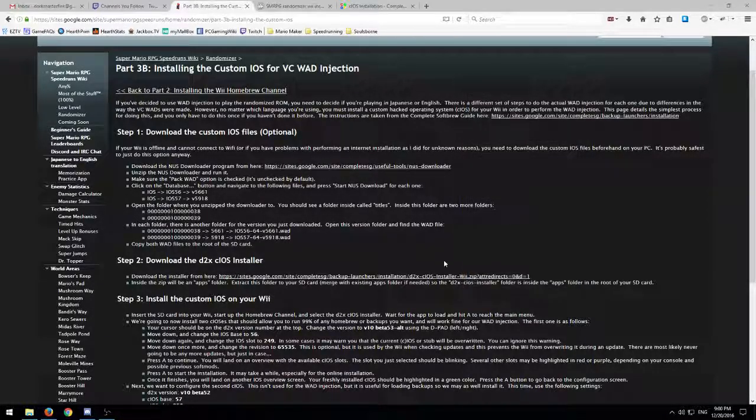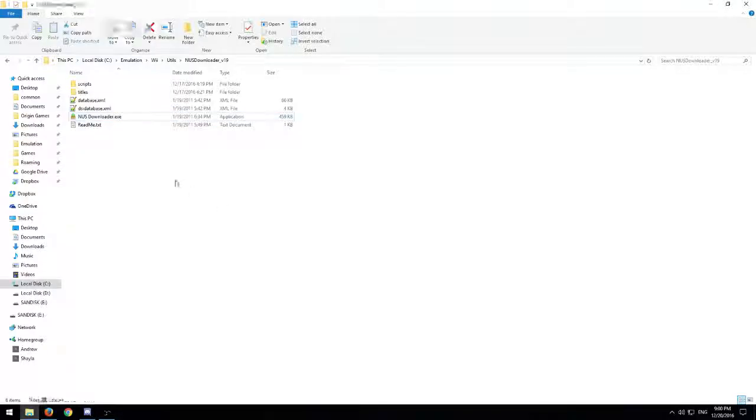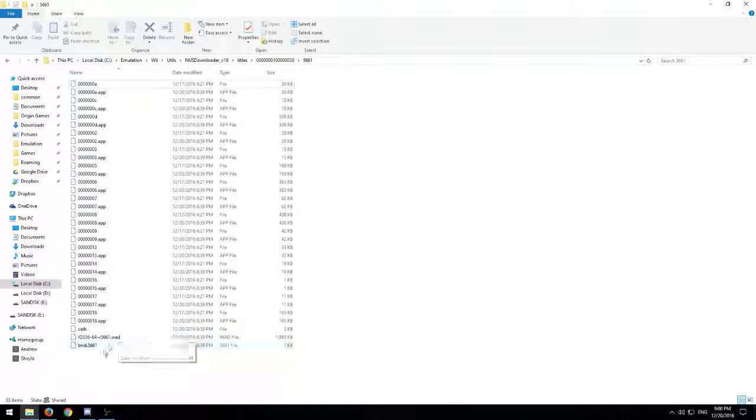So now you're done with this program. Now you go back to the folder where you've unzipped this thing here. This already existed for me because I did this already before, but there will now be a folder in here called titles in the folder where you unzip the NUS downloader program. Inside titles here, there's two folders you see here, 38 and 39. These correspond to the two things that we just downloaded, right? If you go in here, 5661, you see down here there's IOS56-64-version-5661.wad.